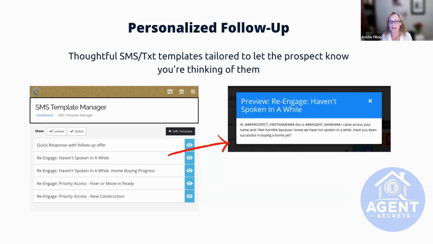But the key is to make it sound like you've been thinking about them and you're reaching out to see how they're doing. I like this message here on the right where it says, "I came across your name. I feel horrible because I know we haven't spoken in a while. Have you been successful in buying a home yet?" So you can create all of these little templates, and they can be personalized with the prospect's name, with your name, and they can fit all sorts of scenarios.